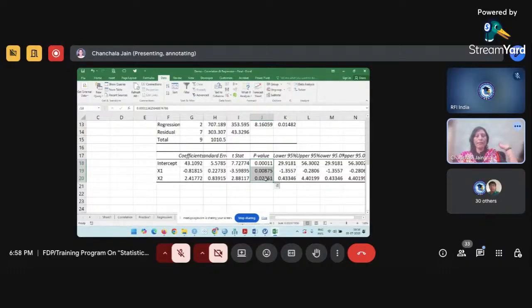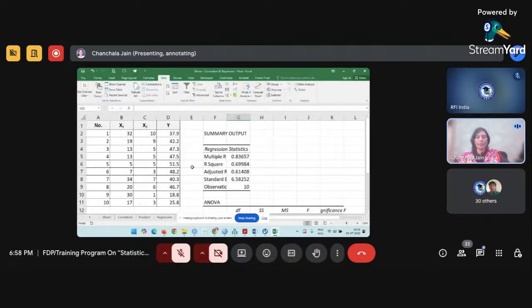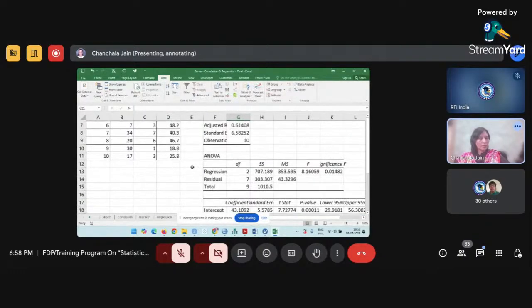Means these are different from 0. These are not 0. Meaning these three values are not 0. That is why they are contributing to your Y variable, or in the prediction of your Y variable. So this is the multiple linear regression. I hope it is clear. Yes, ma'am.